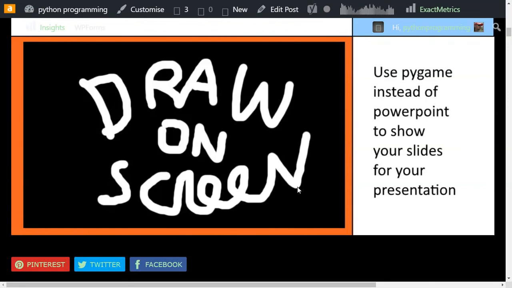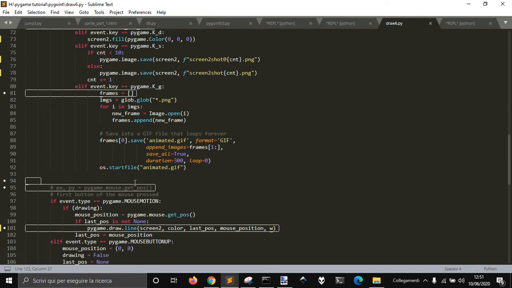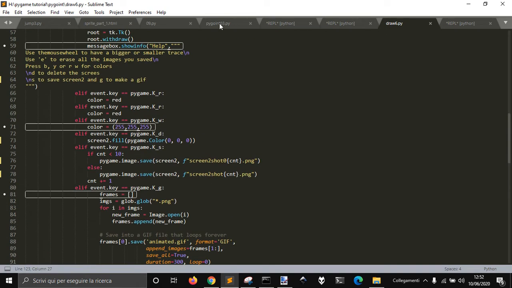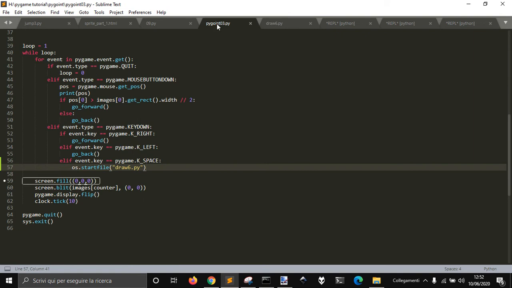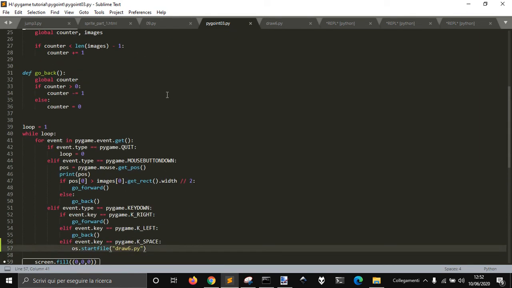Okay, now I'll show how the code works, just in case you want to see it. And so you see now I've got two different modules here, two different scripts, and one is Pygpoint, and this is PowerPoint and Pygame joined together.